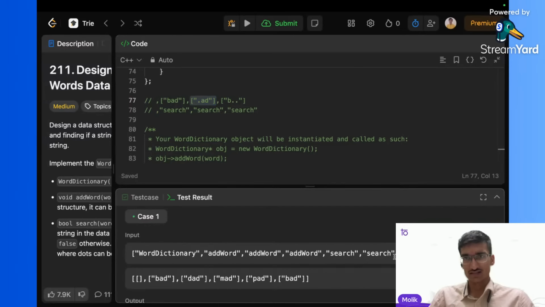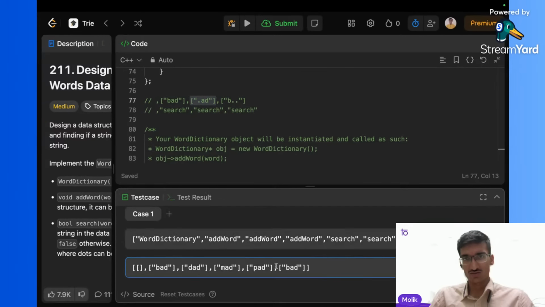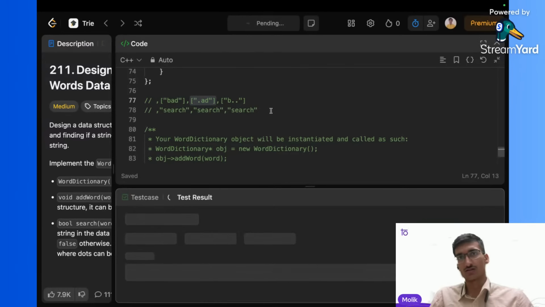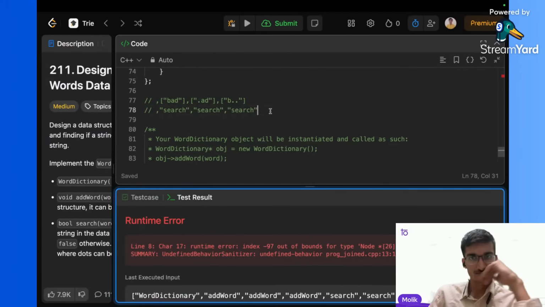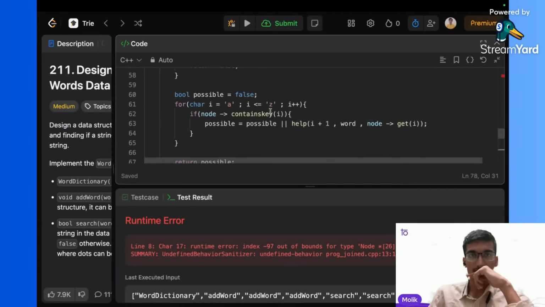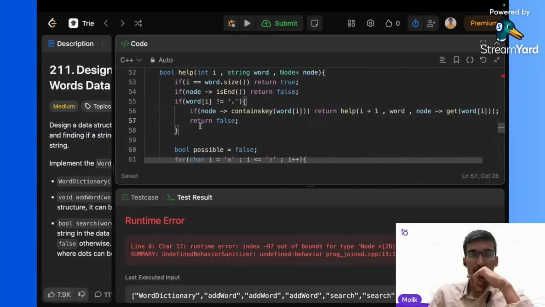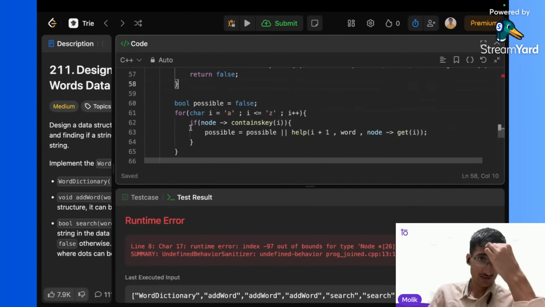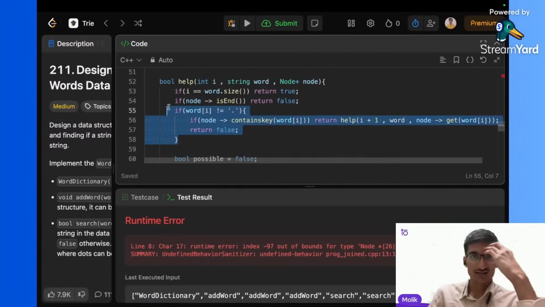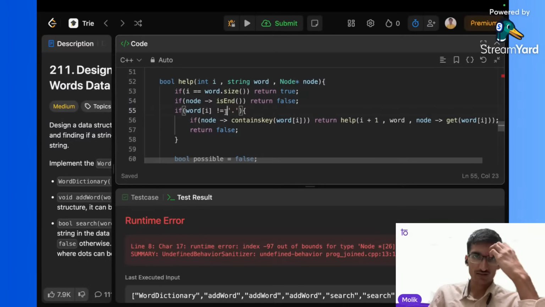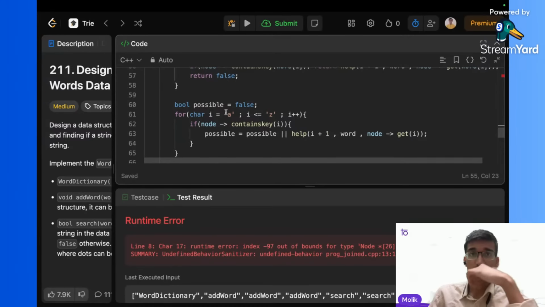I have tested it. It is working for the other words, not working for the words where dot is appearing. So what's the issue? Let's quickly see the issue. If word I not equal to dot. If it is equal to dot, then we go here.